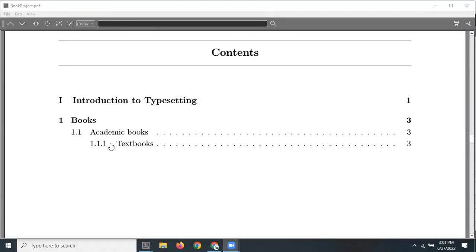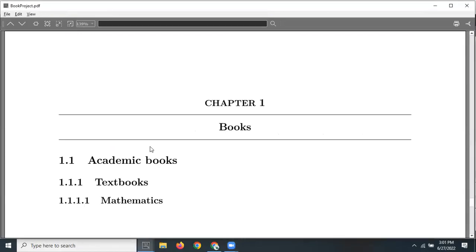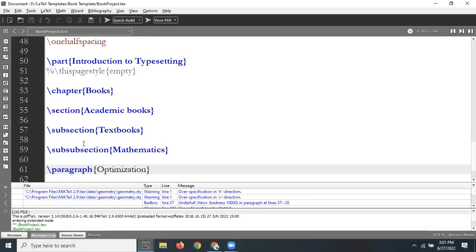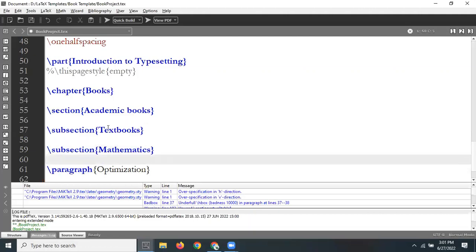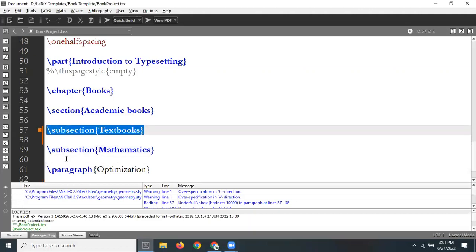So this is simple. For example, if I want to go to academic books, I can click this and it will go to that particular page. That's the power, or the advantage, of using LaTeX. Say for example, what happens if I remove one of these accidentally? Say for example, I'll go here. I'll just make this a subsection also. If I remove one, this number gets automatically aligned.